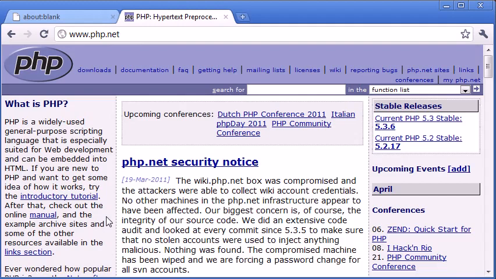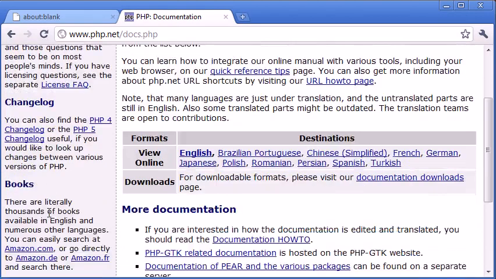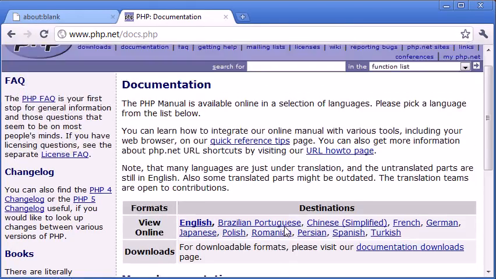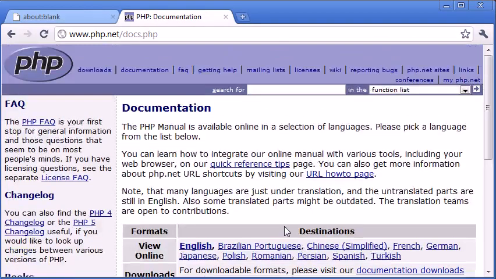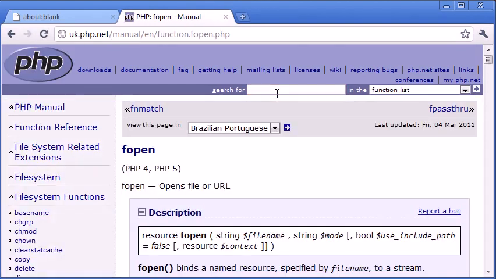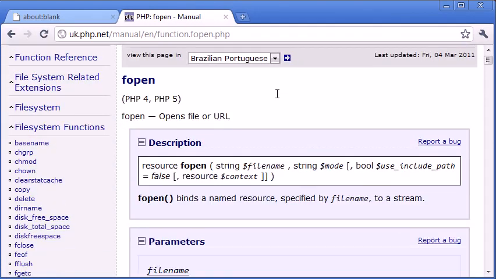Now the great thing about PHP is while you're developing, it has a really extensive documentation to it, and this is called the manual. So we've got a link here to the manual, and basically we've got an online manual for lots of different languages, and you can also download the documentation as well. And what the manual will do is we can search in here for, say, function list. For example, we might search for fopen in the functions list, and we see now it returns some information about our function.